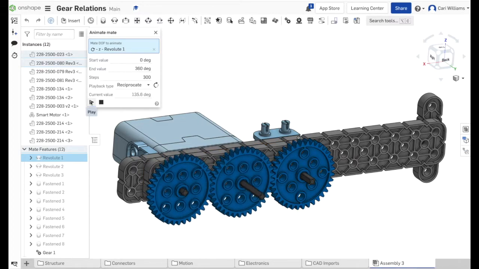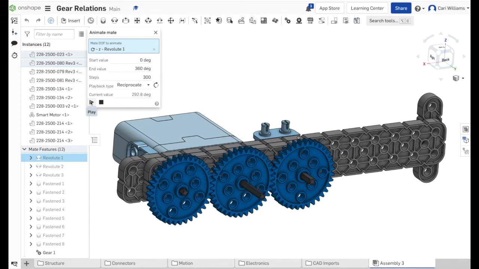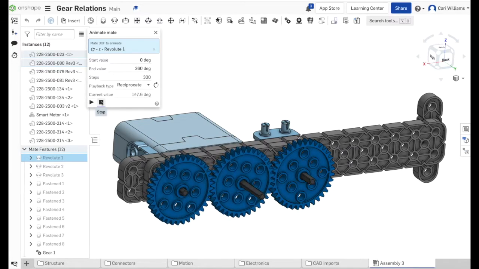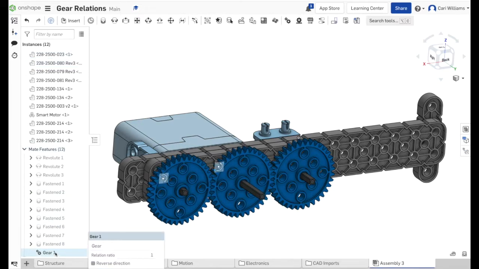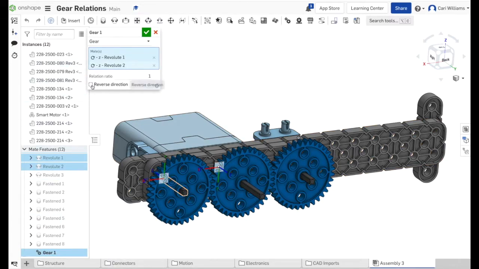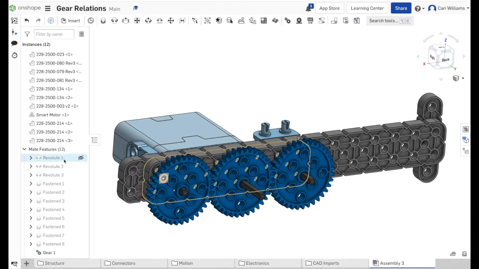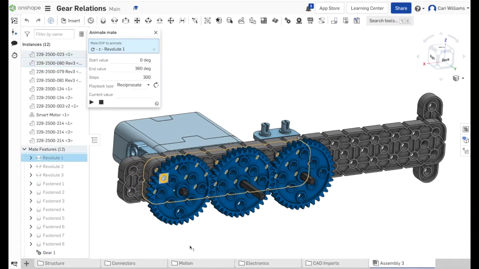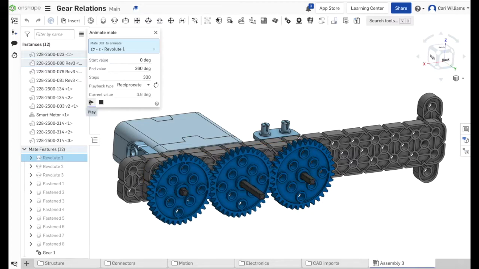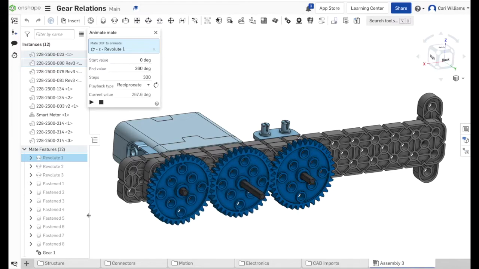Okay, so you see the gears are going in the same direction. So we need to reverse a gear so that it looks like it does in real life. So let me stop this and go ahead and close it out. And here is now my gear relationship that I can open and I can edit. And I'm going to check the box for reverse direction and check mark to accept. Okay, so now let's test this animate. And you will see that we have one going to the right while the second one goes to the left. Okay, so the first two gears look like they're supposed to.